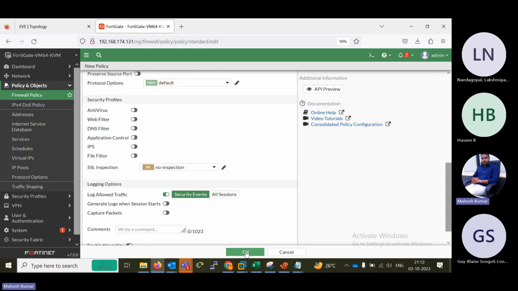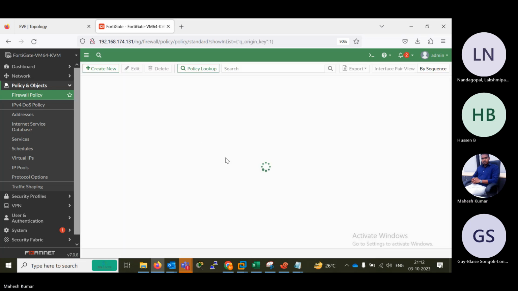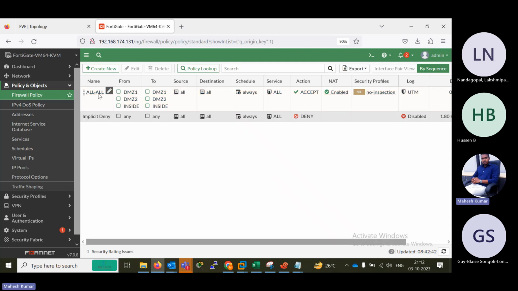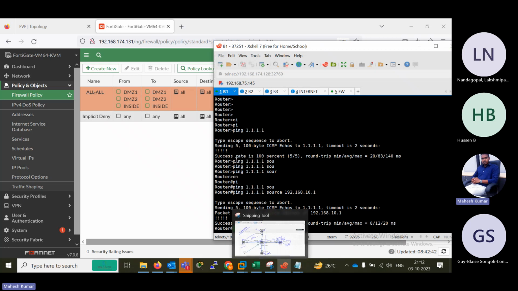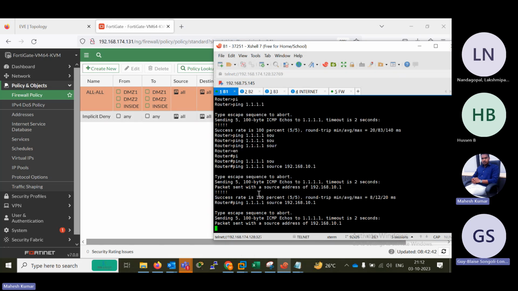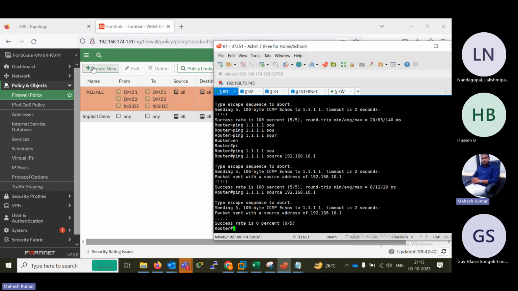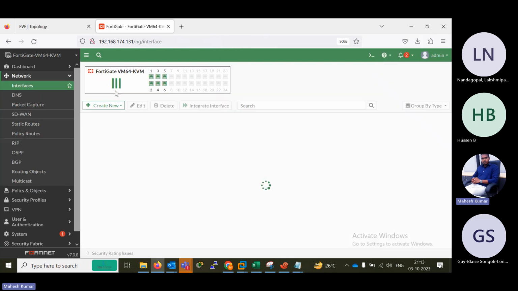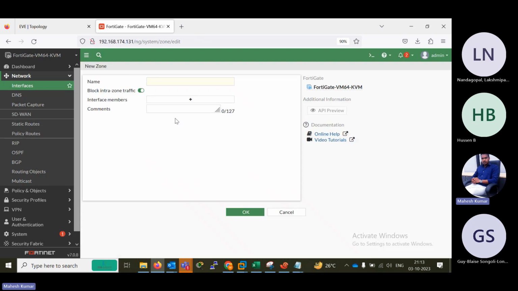NAT done. The policy has been created based on zone; earlier it was based on the interface, right? Now if you ping again from here, we will be able to reach it. It will take some time. Internet is not part of our zones, right? So we need to create one more zone as an interface, a network zone, for the internet.